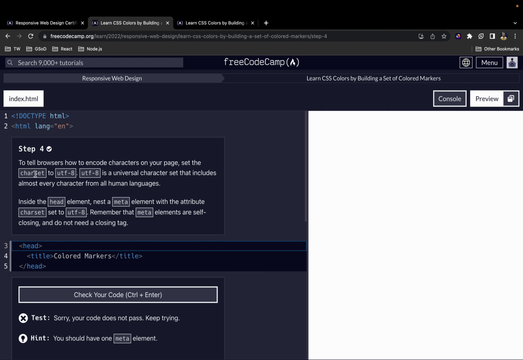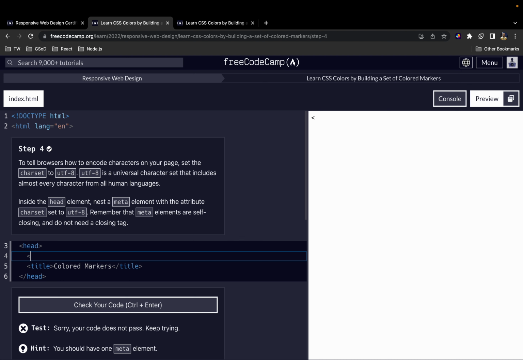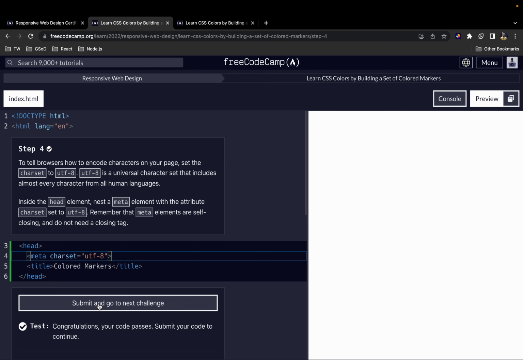Step 4. To tell browsers how to encode characters on your page, set the charset to UTF-8. UTF-8 is a universal character set that includes almost every character from all human languages. So inside the head element, we will add meta, which is a self-closing tag. Then we add an attribute called charset, and the value of charset is going to be UTF-8.